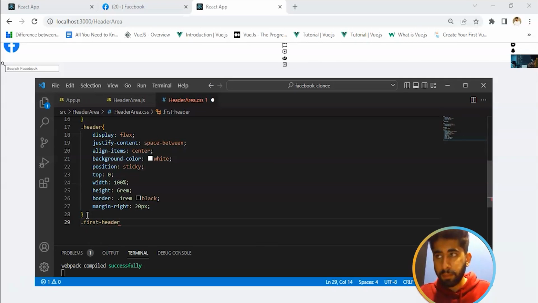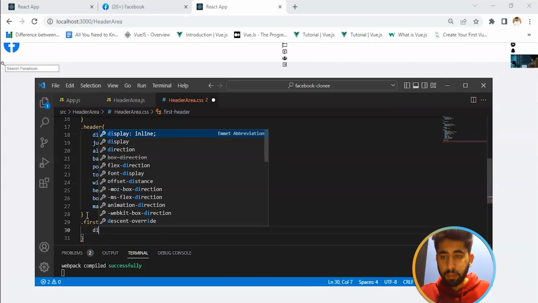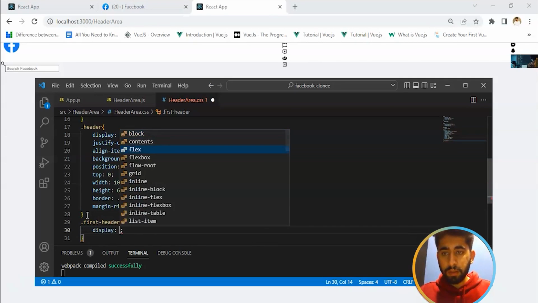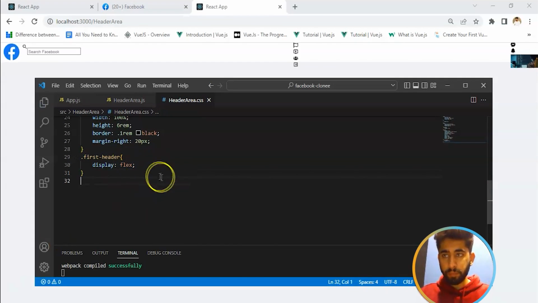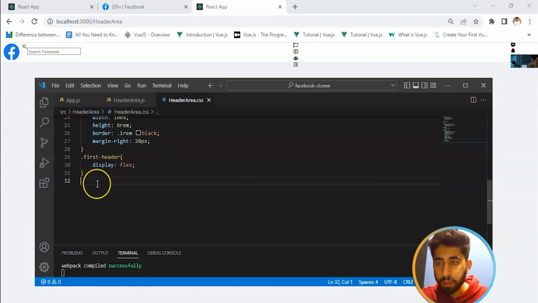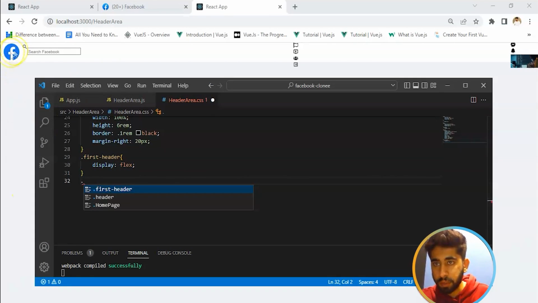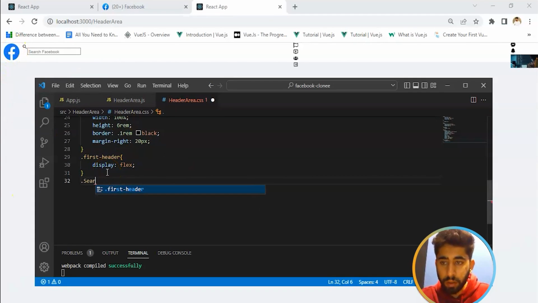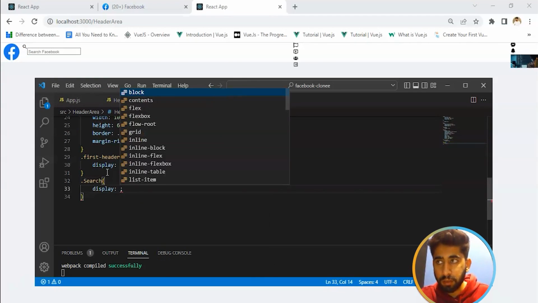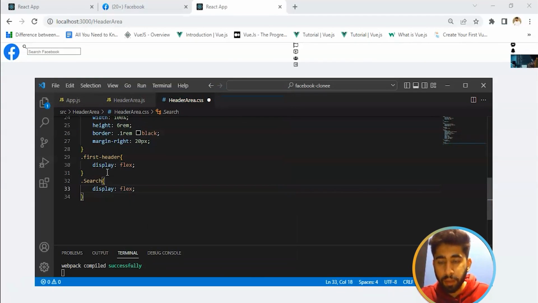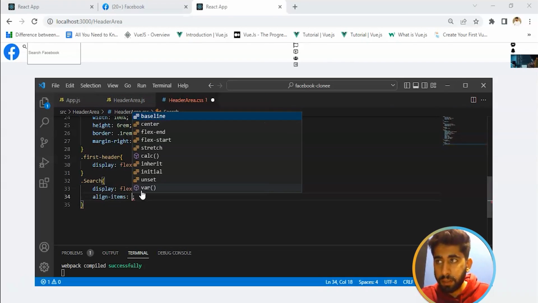First header, display, flex. Okay, fine. Yeah. Let's work on the search button now. The book is coming, right? Search button. Inside this, let's give it display flex only. It should come under like straight. We'll do this styling in a bit.